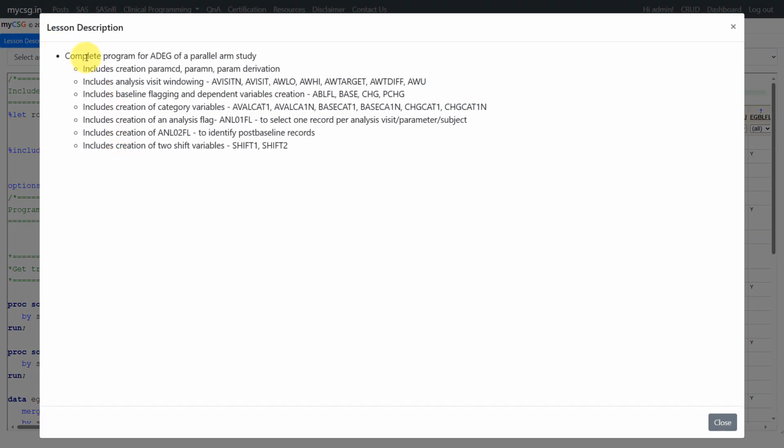So in this lesson, we will see the complete programming for ADEG of a parallel arm study. So it includes creation of parameter related variables, that is PARAMCD, PARAMN and PARAM derivation. It includes analysis visit windowing to derive variables like AVISITN and AVISIT, and supporting variables for windowing, which is analysis window low, analysis window high, analysis window target day, analysis window difference from target date, and analysis windowing unit.